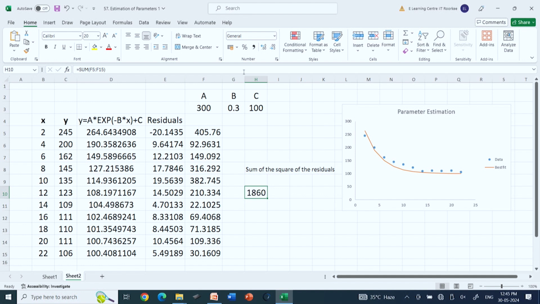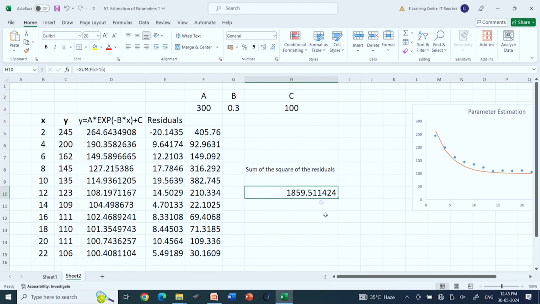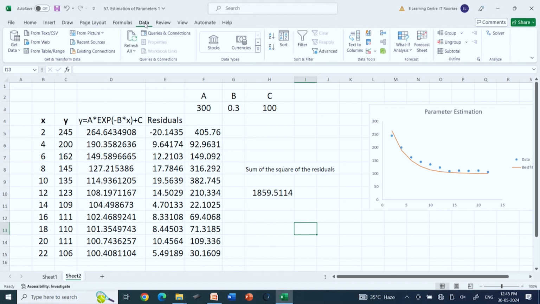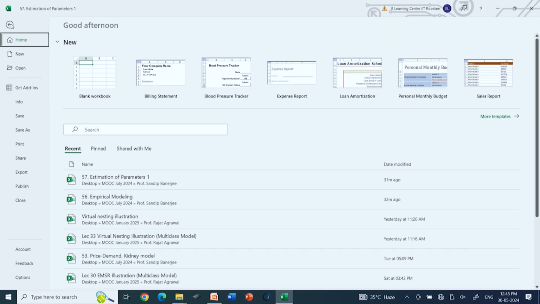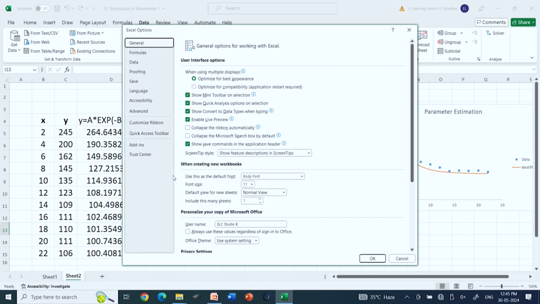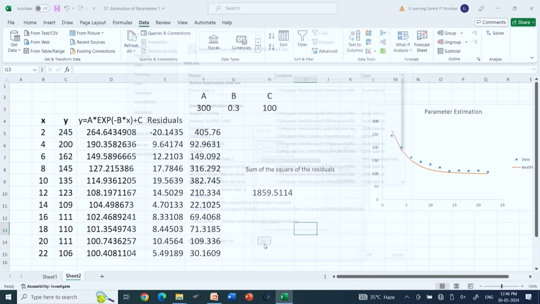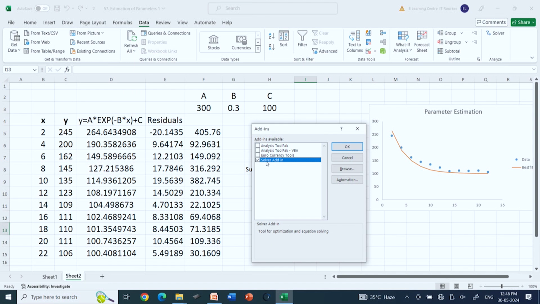Now, according to the theory, I have to minimize the sum. Okay. For that, we use solver. So, you go to data and you will see there is a solver here. If you do not see it here, you go to file, you go to options, and then you go to add-ins, and here it is Excel add-in. You click go, and there you will see solver add-in.